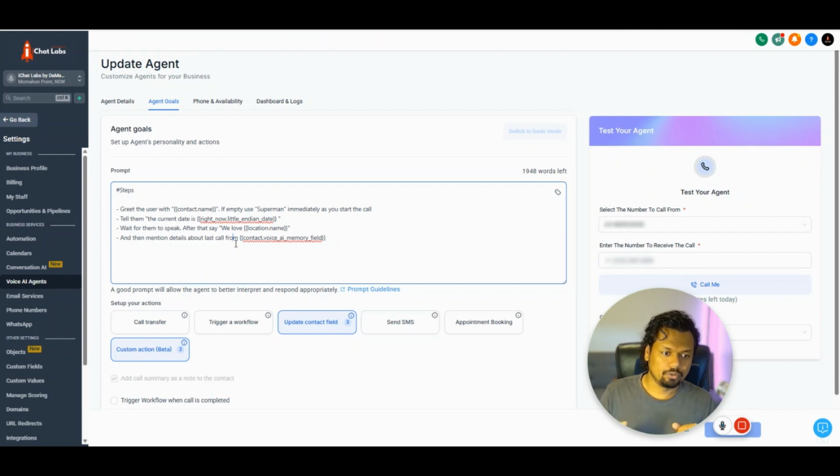Some of them were custom values and some of them were custom fields. The current time is a custom value, and the location name is also a custom value, but contact name is definitely a custom field, and the memory field which I've created is a custom field as well. So now let's see how we can use this memory field in your conversations.